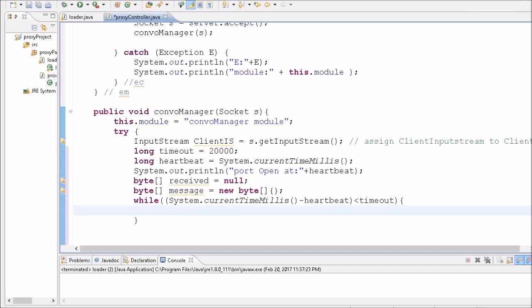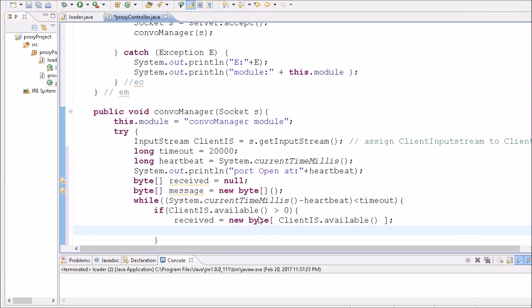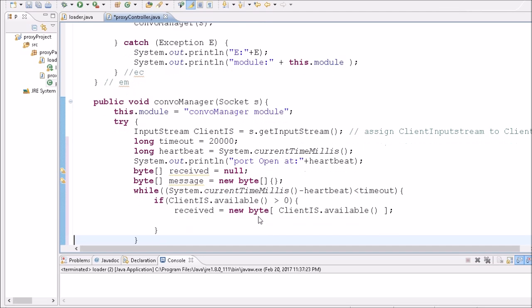So let's go with the client is available. Okay. Now client input stream available is greater than 0. That means that there's data, at least 1 byte of data has become available. And I'm going to get that data that's available. Received equals the new byte, client is available. Okay, so client is available, and I will get the information.